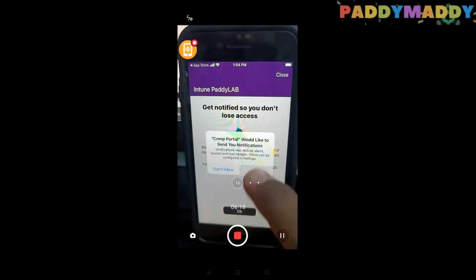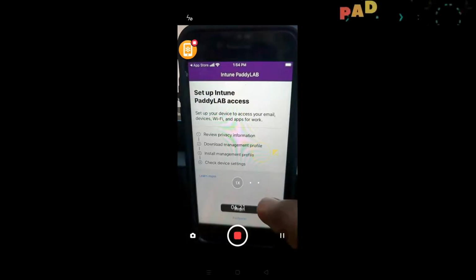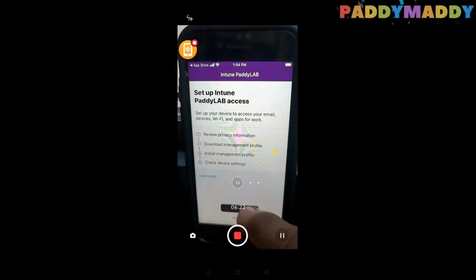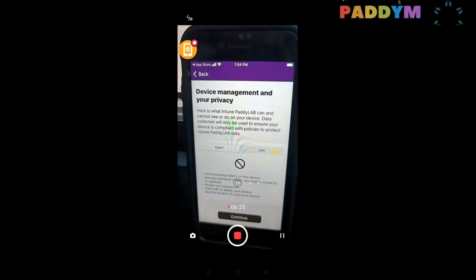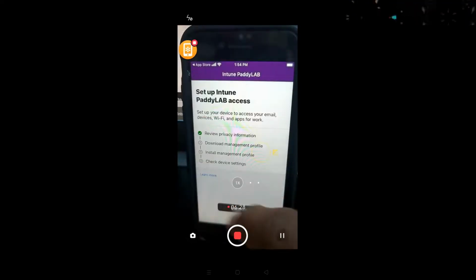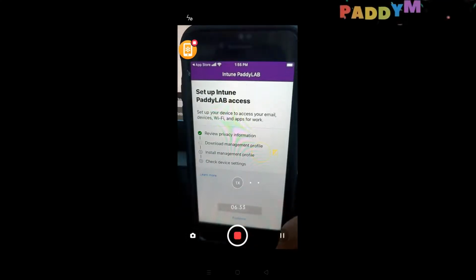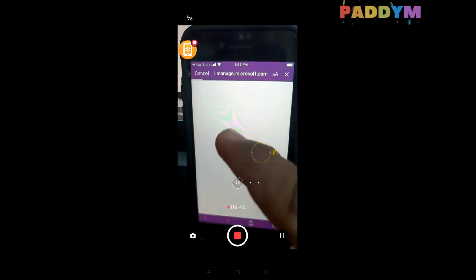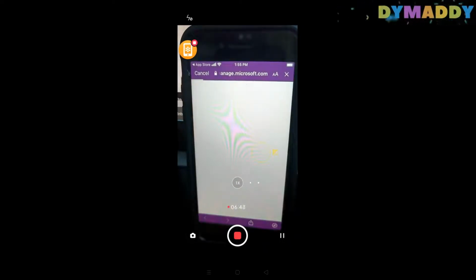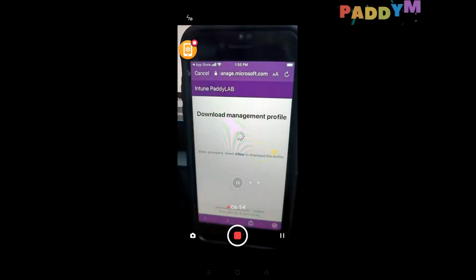Now it's going to begin all these steps. Again, the first thing: what cannot be seen by your company, and what can be seen by your company, that information. Then when we click on download, it is actually downloading a profile. See, it just opens the browser automatically, and it will ask you to download one file. That's a certificate file. So you just have to allow that certificate file.